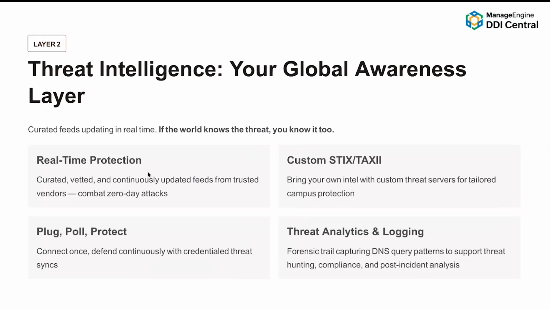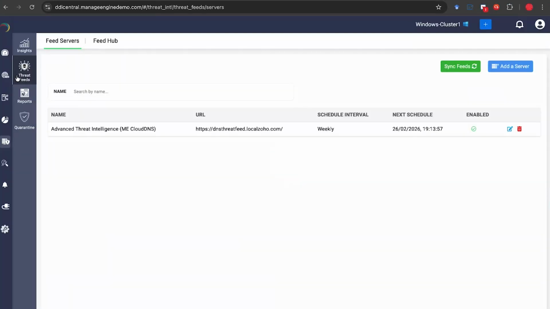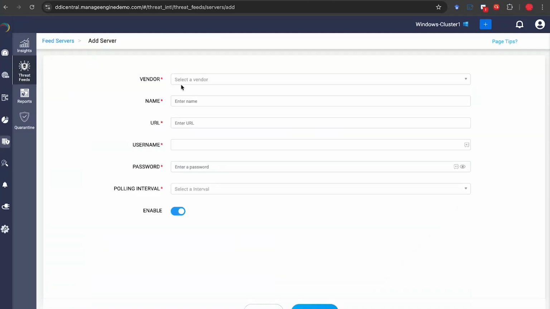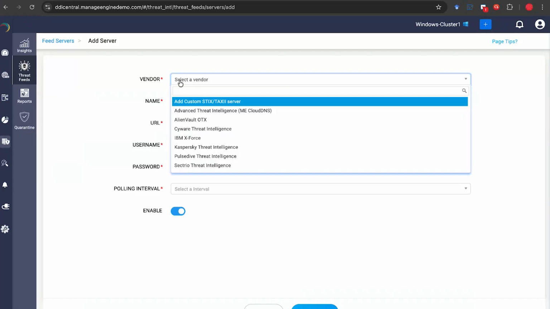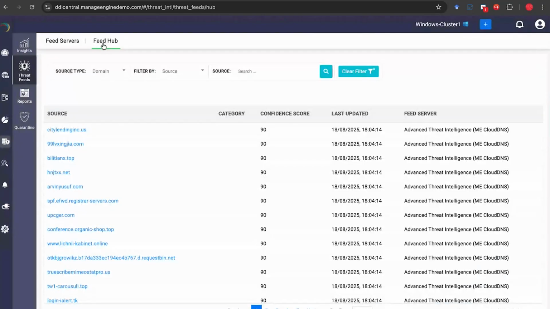And with the threat intelligence, your global awareness layer expands. So here we offer real-time protection. When you get into the threat intelligence module, the first step would be you register your feed servers. When you register a feed server, we have integrations with different vendors. If you have a license with them, you can very well integrate that into DDI Central, or you can add a custom STIX or TAXII server by bringing your own intelligence if you'd like, and you just give all the necessary configurations. And when the feed server is successfully integrated with DDI Central, all the feeds would be displayed over here under the feed hub with the corresponding confidence score.